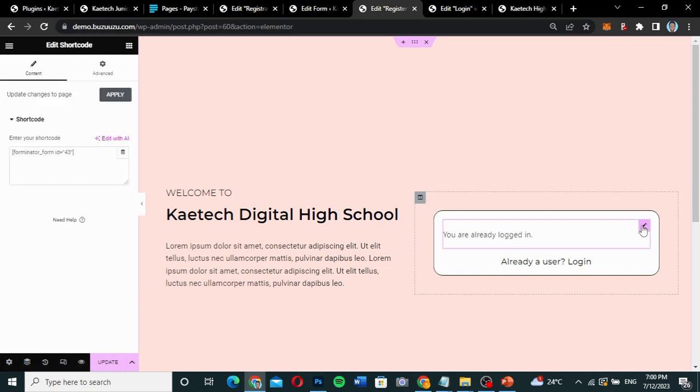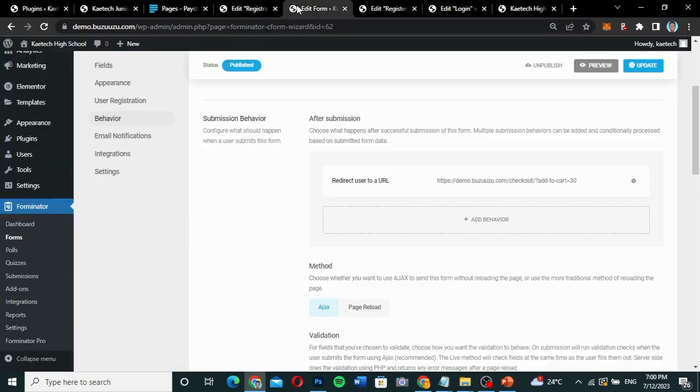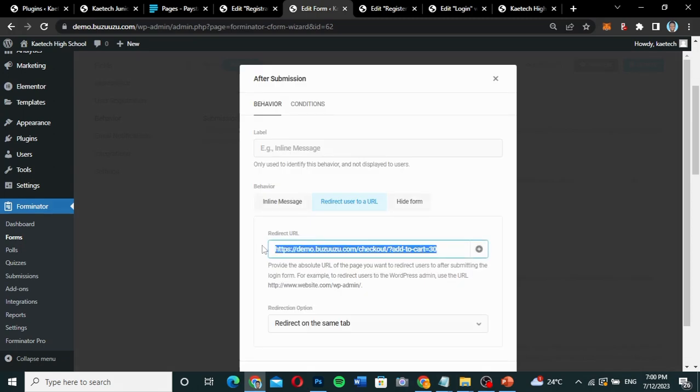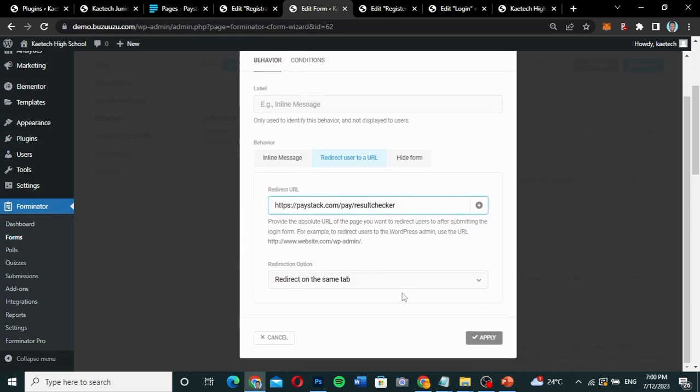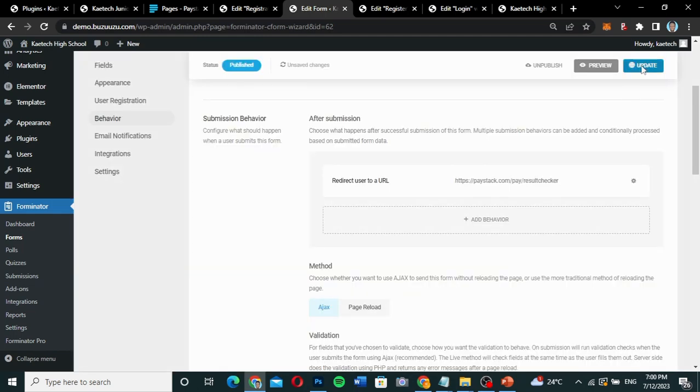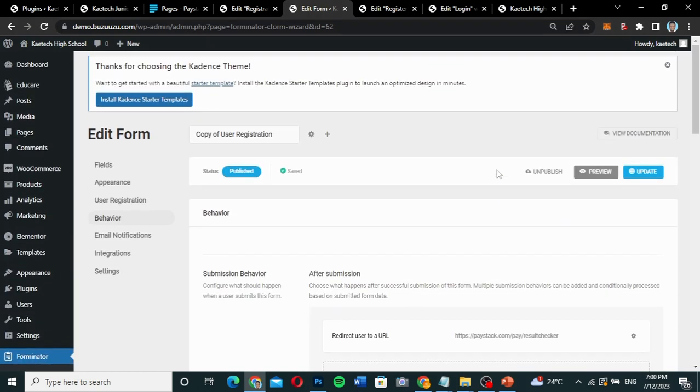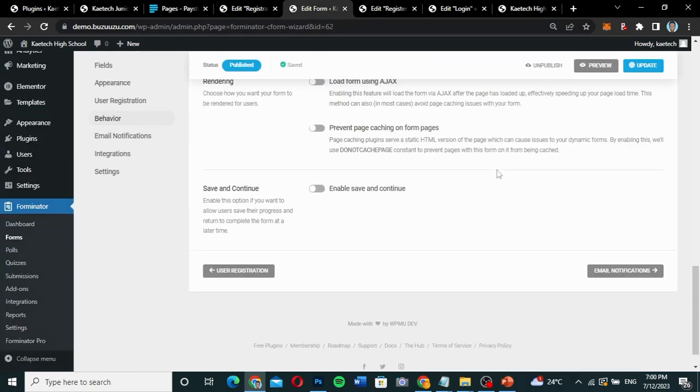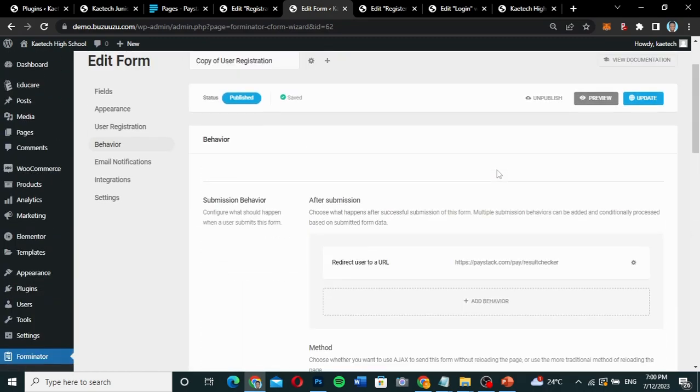So I'm going to click on this one, and then let me just go to the forms. Okay, so over here I'm going to edit the form, and then instead of this cart redirection checkout page over here, I'm just going to paste in this Paystack link over here, and then I'll click on apply, click on update. So I have updated the form. Okay, I've updated the form.